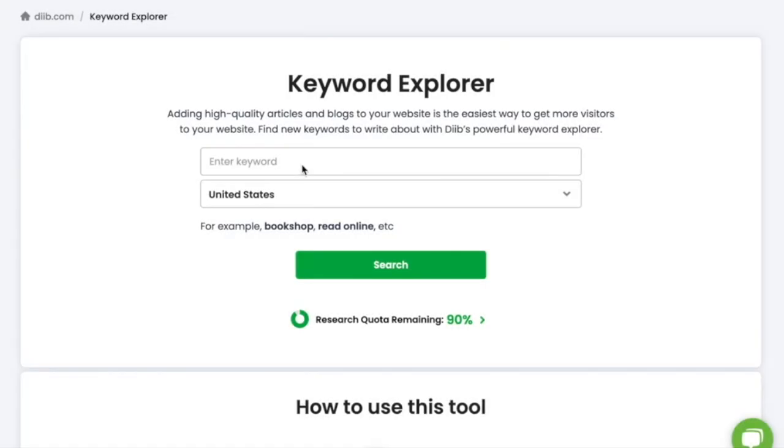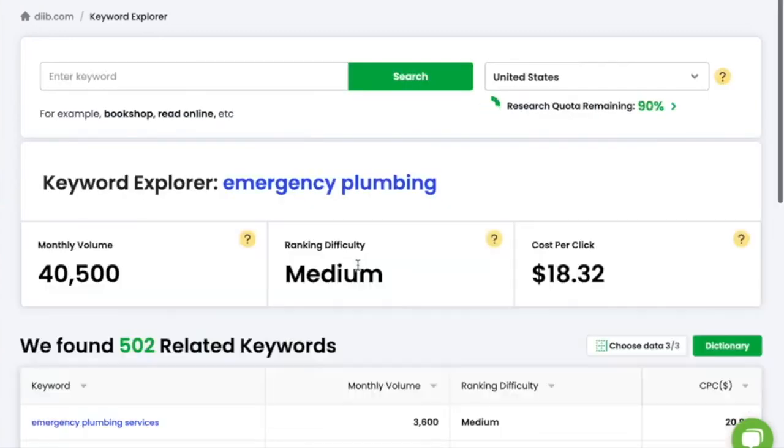Enter a keyword you think your visitors would search for to find your service or product. So let's say I'm a plumber in Wichita, Kansas. I'm going to put emergency plumbing here in the search because, let's be real, plumbing issues are often an emergency for the customer. So once we get that pulled up, we see approximately how many people are searching for emergency plumbing every month, what we think the ranking difficulty is, and the approximate cost per click.